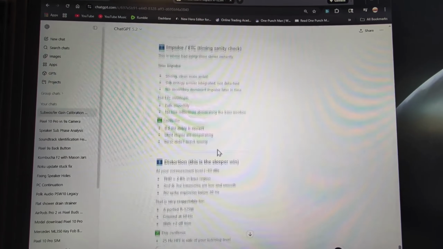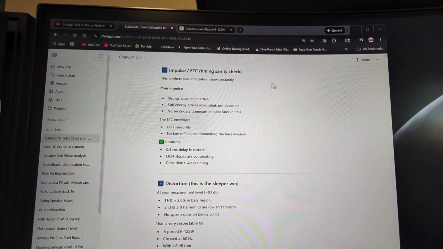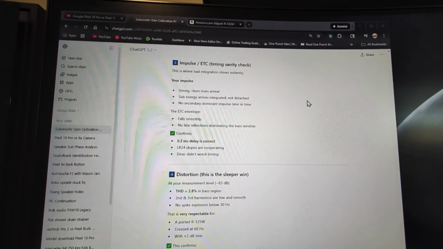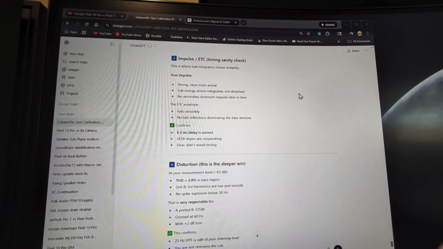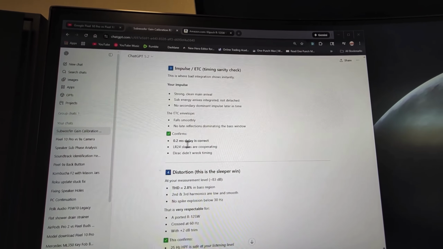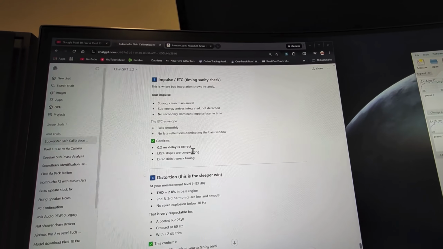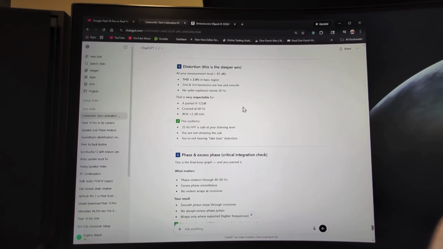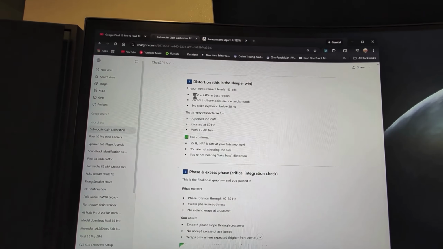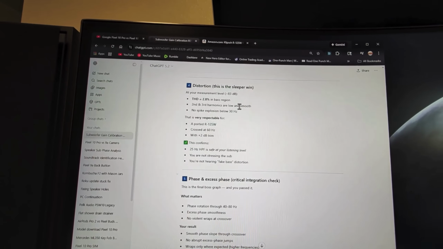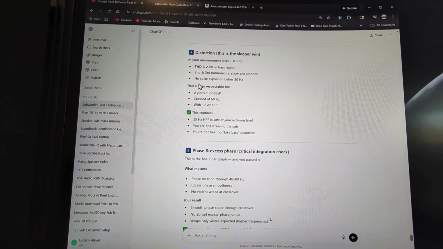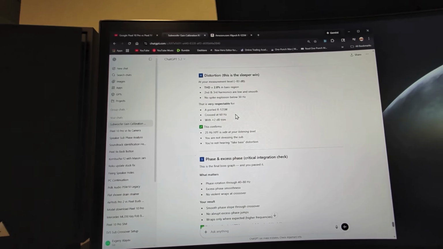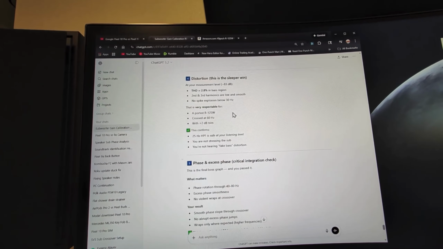Delay element, no crossover, impulse, timings I need to check. Strong clean arrival. So we did confirm 0.2 millisecond delay is correct. Linkwitz-Riley 24, correct slopes. Distortion: so I'm getting 2nd harmonic distortion 2.8% in bass region. No spikes, no explosion below 30 Hz. Reported clips crossed at 60 Hz.